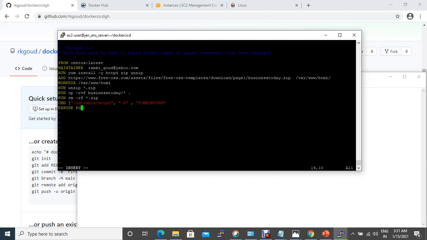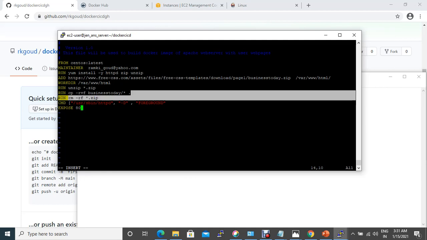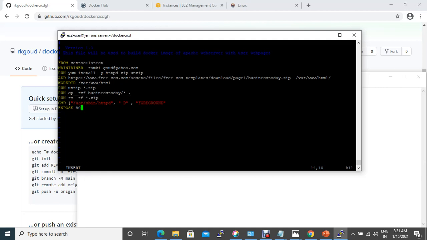So we have a from CentOS, and then the maintainer is just the author's email address, and then run. So run these commands, yum install, it will install the packages, and it will get this file into that, and we unzipped it, and we just cleaned up the zip files again, and then we started this daemon, and it will be in the foreground. And then we are exposing the 80 so that we can see the web page on port 80.